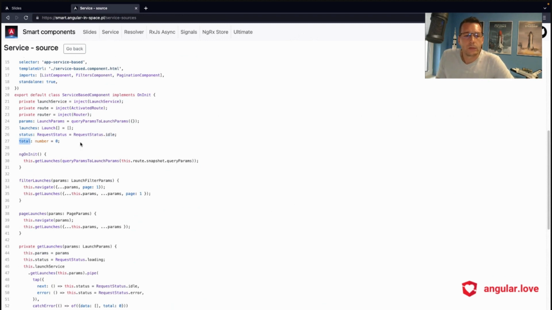And there will be information about the total number of results that are there on the API level. So there might be more data than is actually rendered. It's due to the pagination.